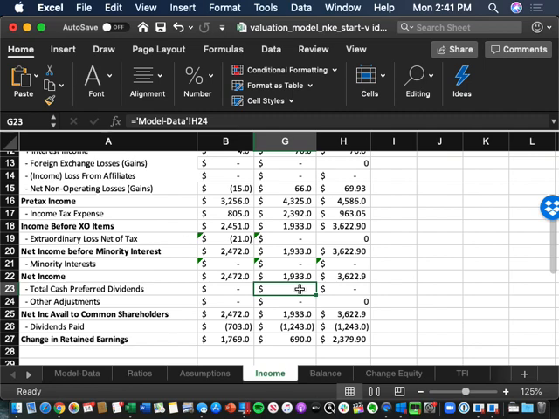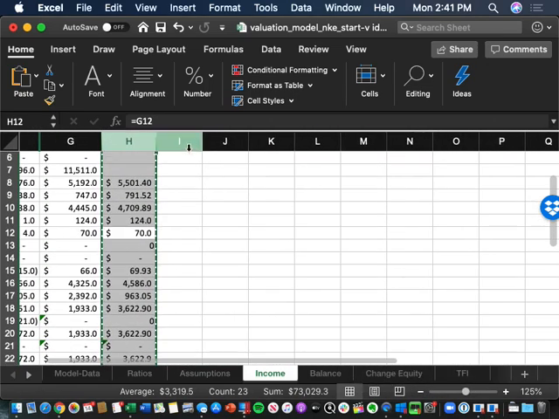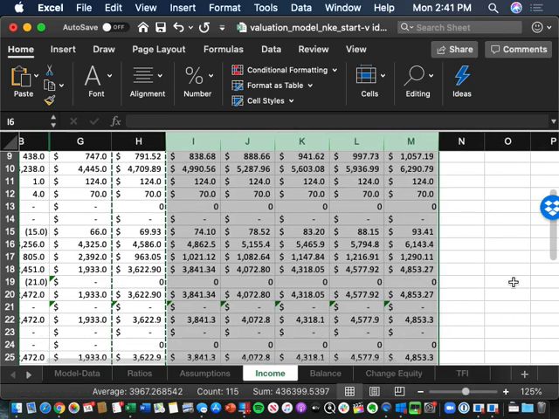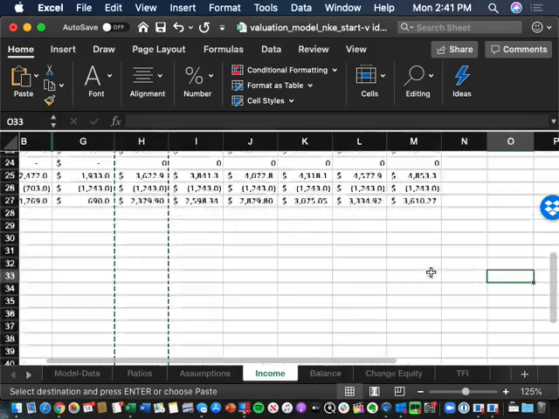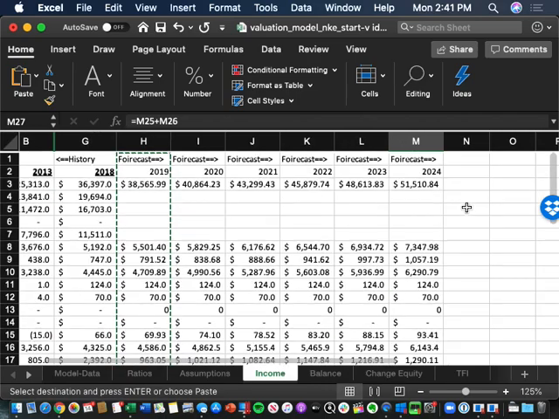All right, so last step here. Assuming you got 2379.90, select column H, copy it, go to column M, paste it. You now have 6 years of forecasted income statements going through 2024. 361027 should be your final number.